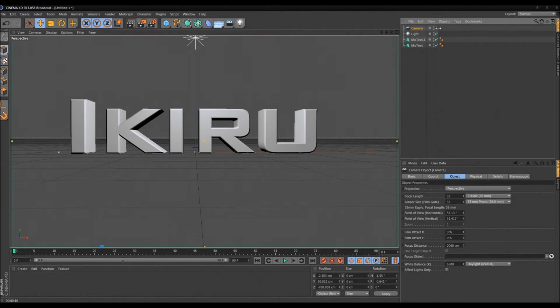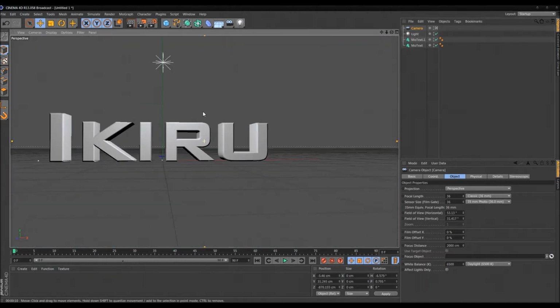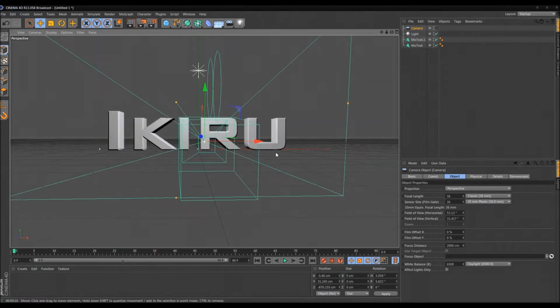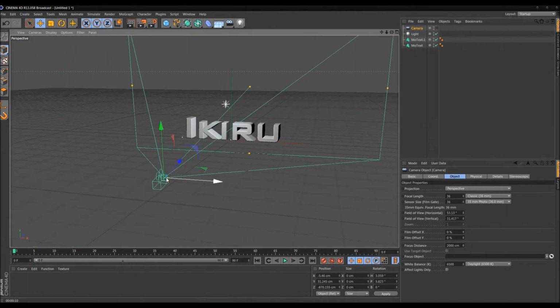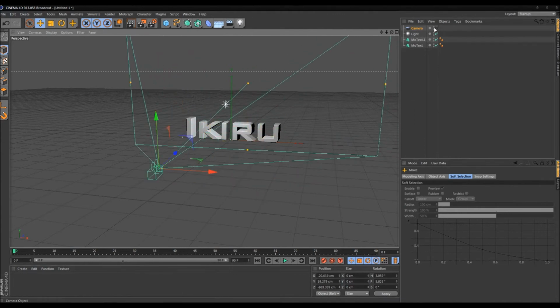The little square here, you're going to tick it, and it's going to turn white. That means you are the camera. So I am the camera right now. If I untick it and scroll out, you see that the camera's here, and you can just move it about. So you're going to go into the camera.